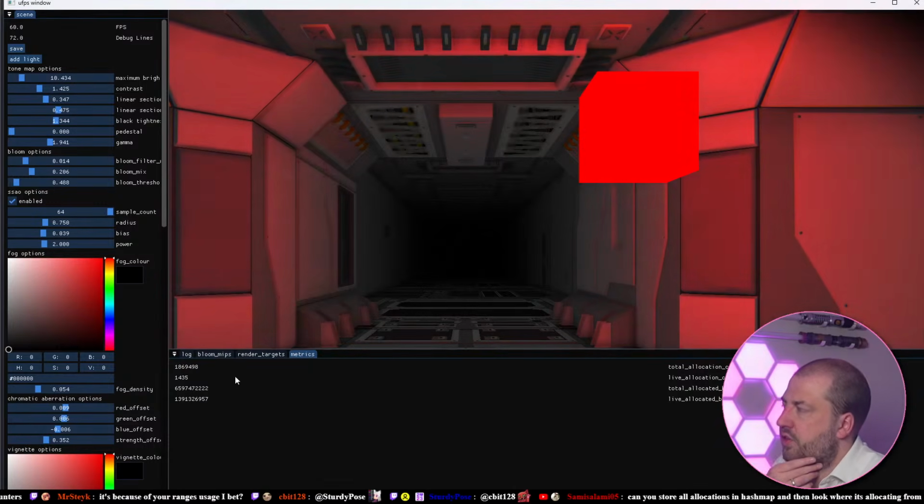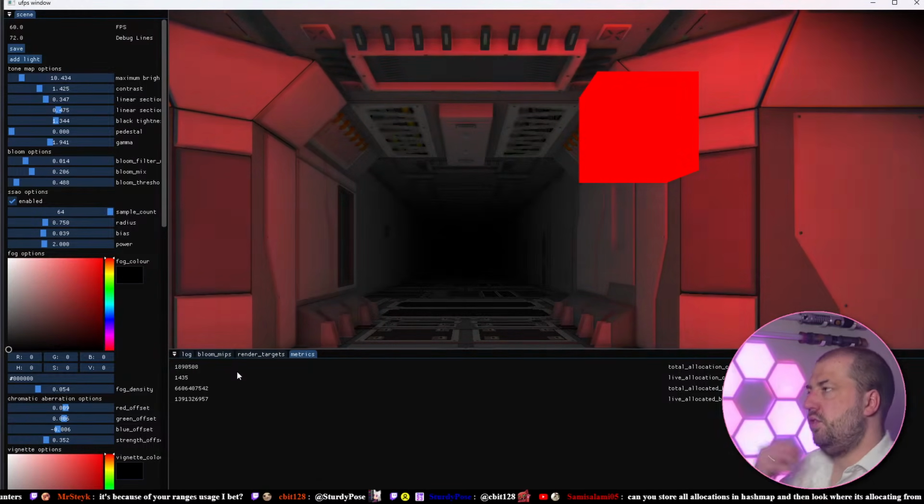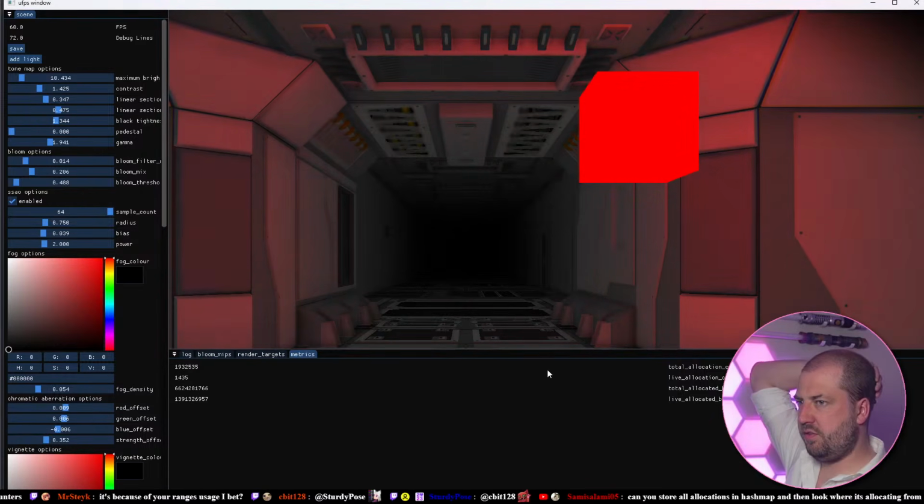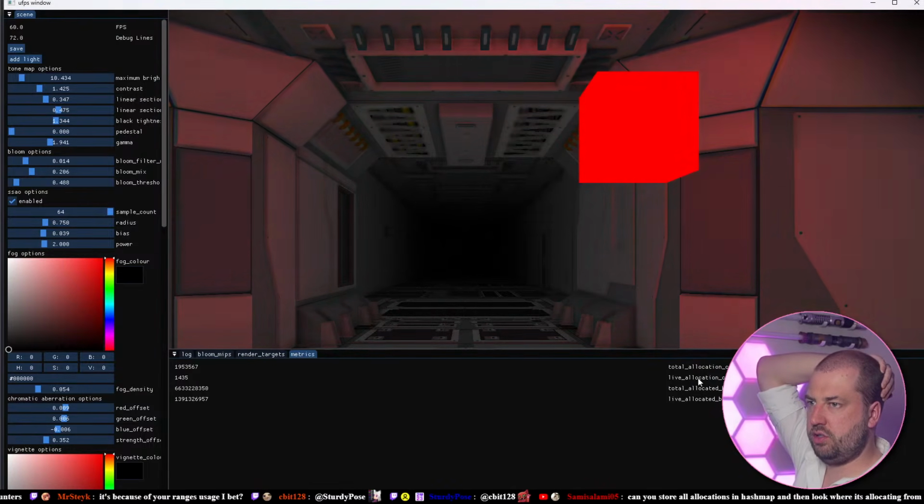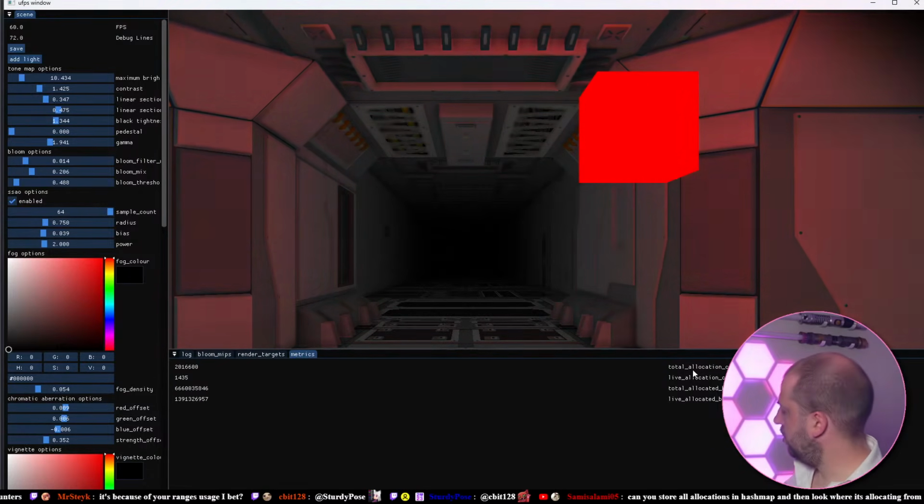I'm just thinking what's useful to do now. Do we want to do per frame stuff? Because we could basically just take a snapshot. How's that going to work? We could store the allocations for a given frame.